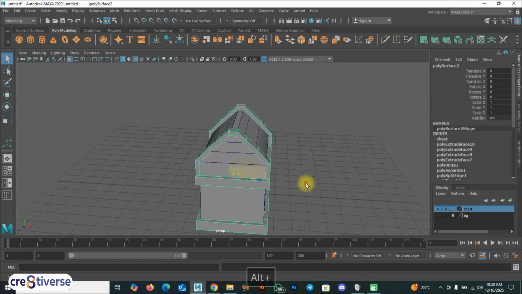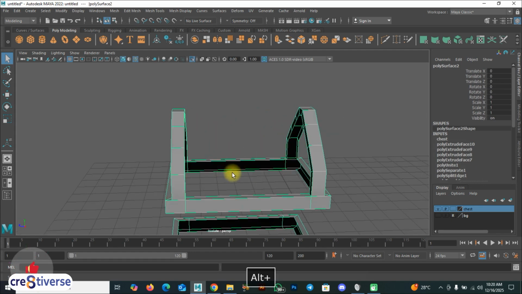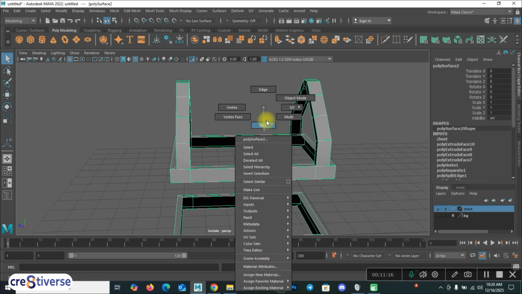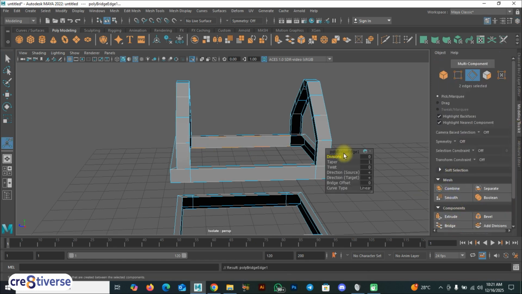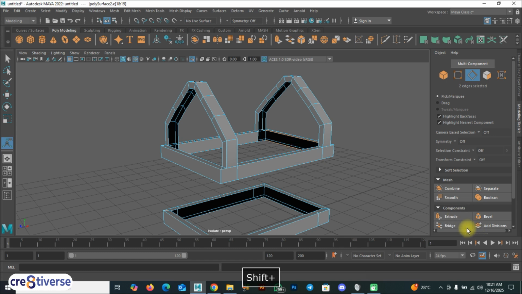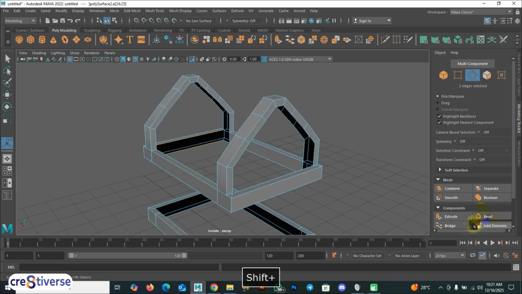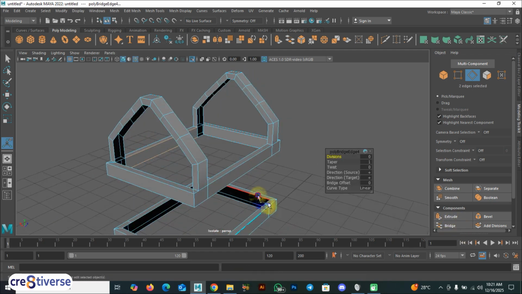Alright, let's go to object mode, Control 1, and these are the detailings we've been able to create thus far. Next thing is to close up all of these gaps. It's not so much necessary, but just to clean it up and be sure that we are good to go. Bridge. We have an issue there. Let's just move on. Bridge this. Okay, bridge.